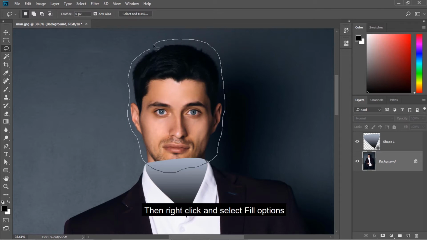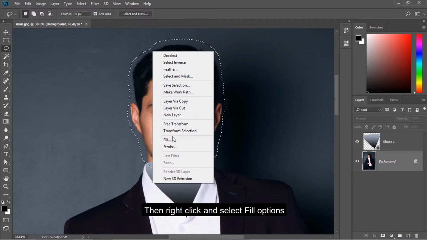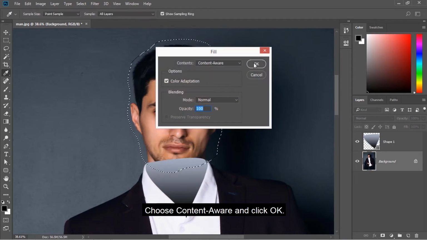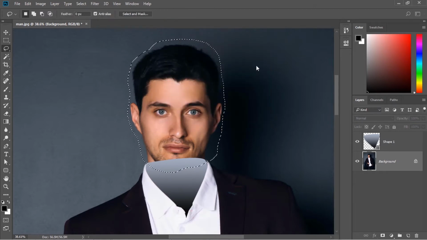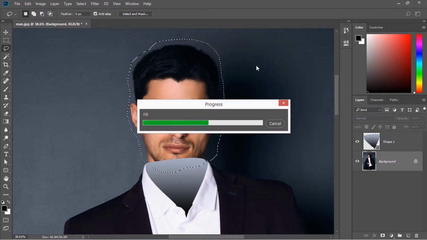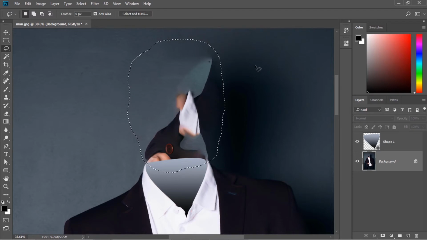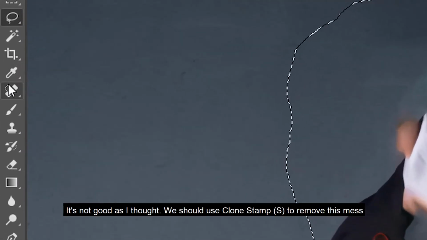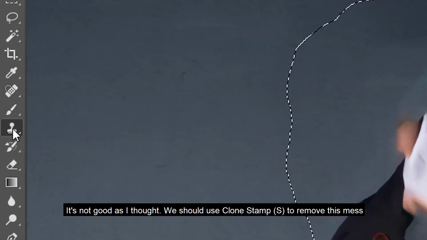Then right click and select fill options. Choose content aware and click OK. It's not good as I thought. We should use clone stamp to remove this mess.